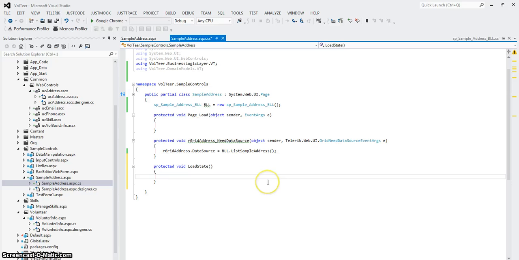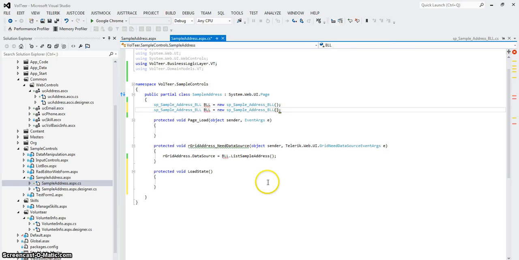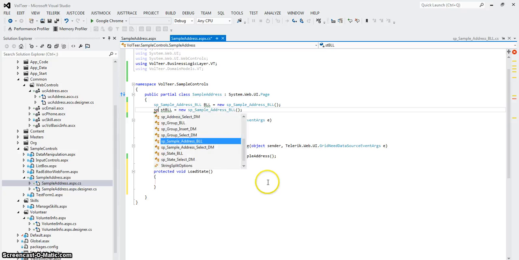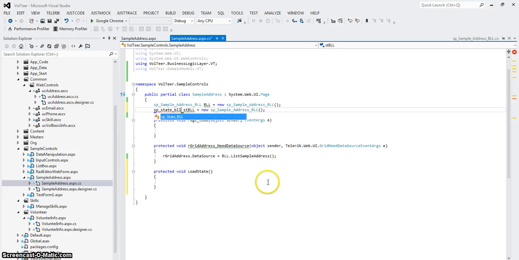Protected void is going to be load state. Now it gets a little bit tricky with the BLLs because I can't name two things the same thing. Okay, so far so good. And I'm going to call this RDD. Now, here's a tricky one.